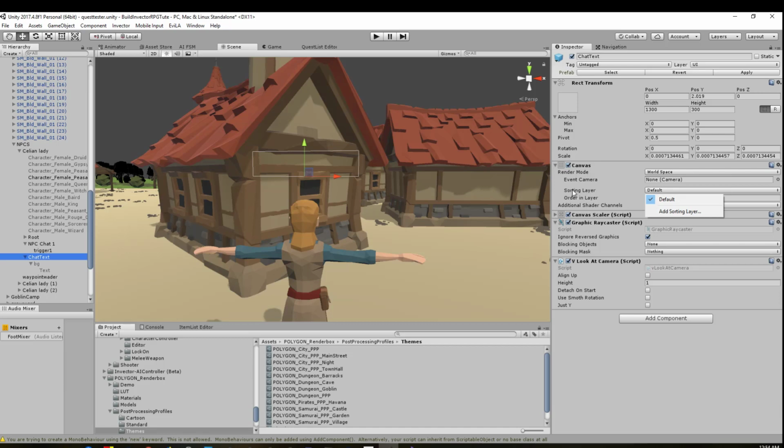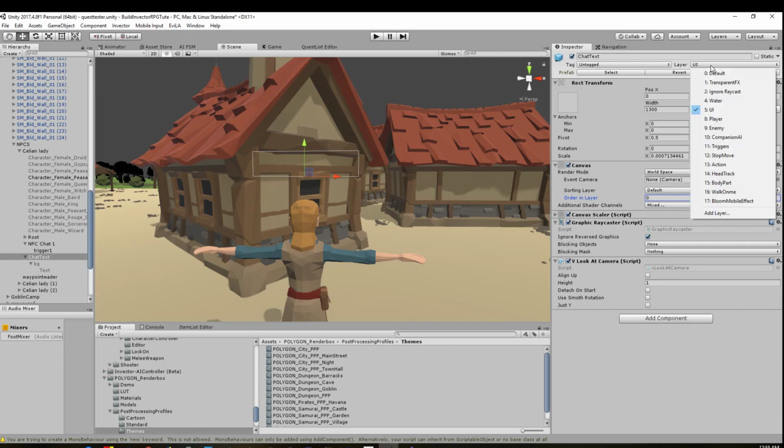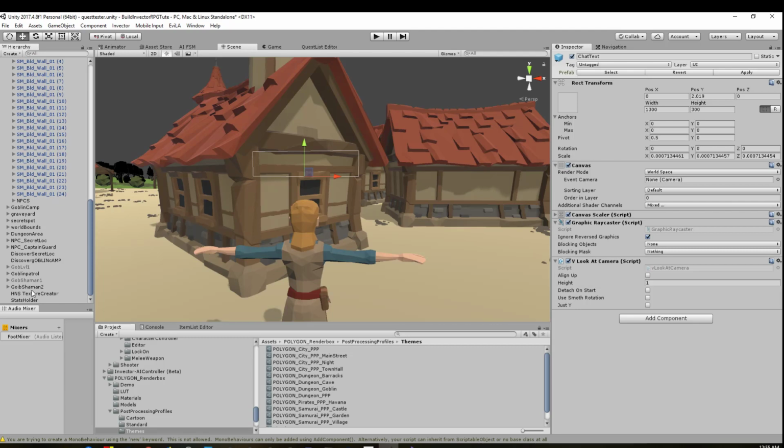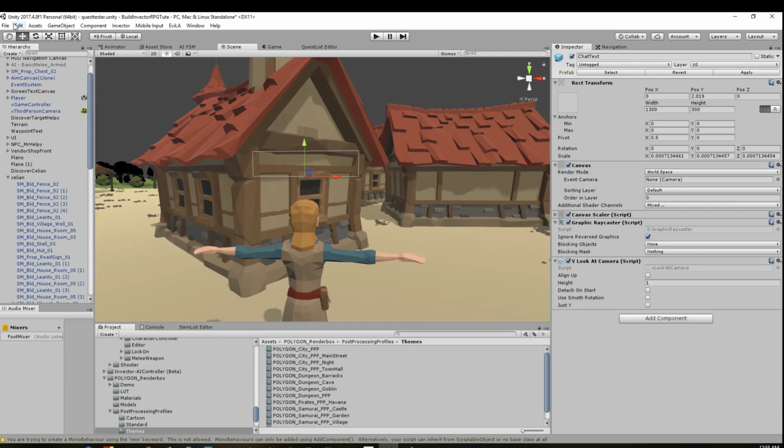Sorting layer, we don't need to do that. World space, additional shaders, text code, normal, shader channels, blocking objects, none, blocking mask, nothing. Yeah, it's on the UI layer, but I need to figure out how to make it so the post-processing won't affect the UI layer, but I forget how to set that up unless it's in an options menu, but I'll find that out and I'll put that in another one.